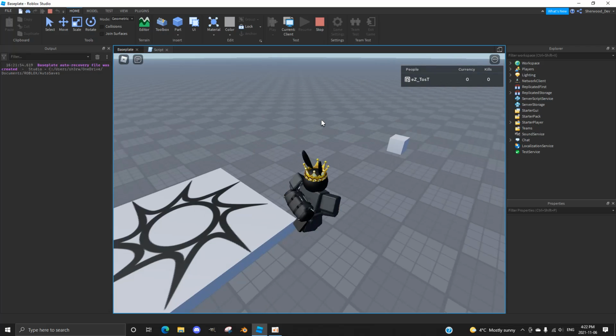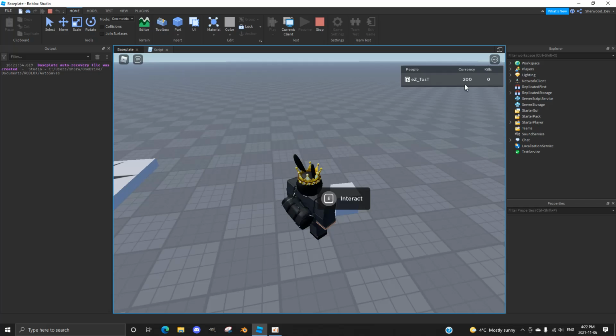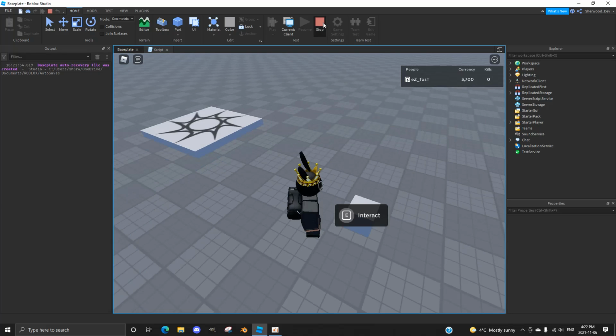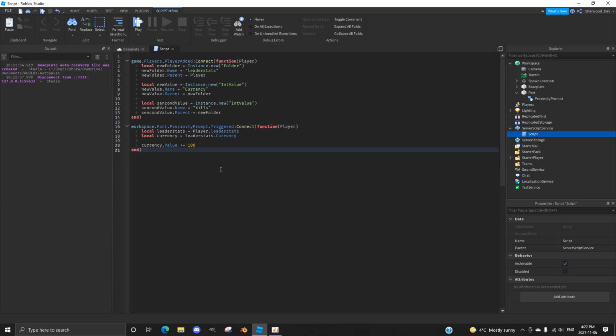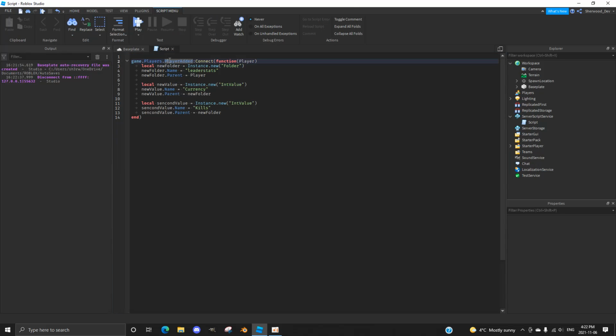Okay, so use the part over here. And every time I click it, or interact with it, every time it is triggered, my currency gets increased by 100. And you can do this for kills or any other value, really. That's how simple it is for Leaderstats. That's essentially all it is. It's really simple once you actually understand it.